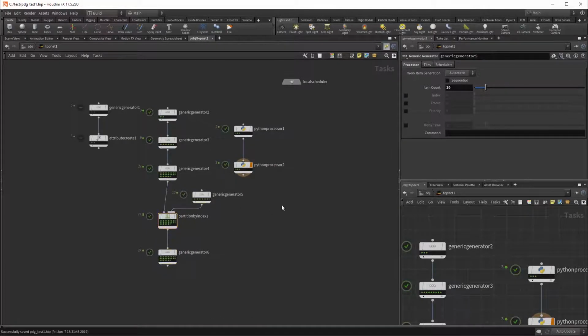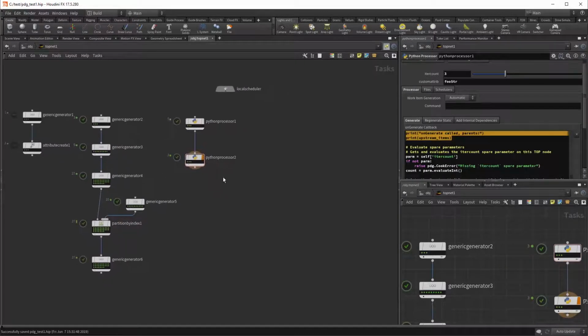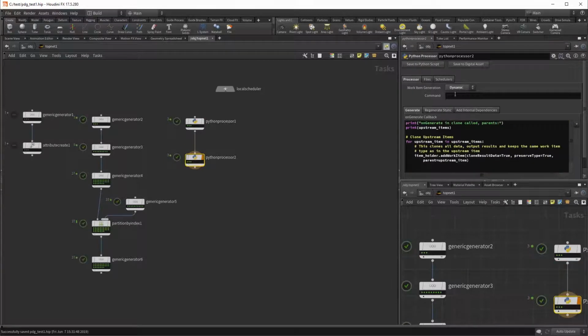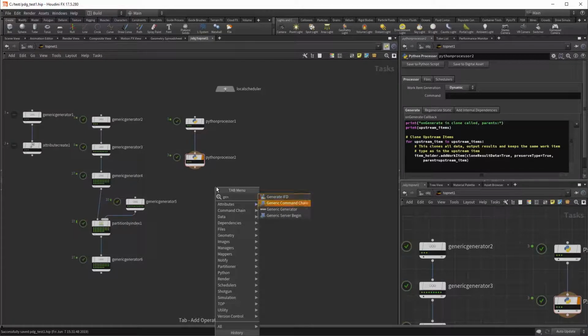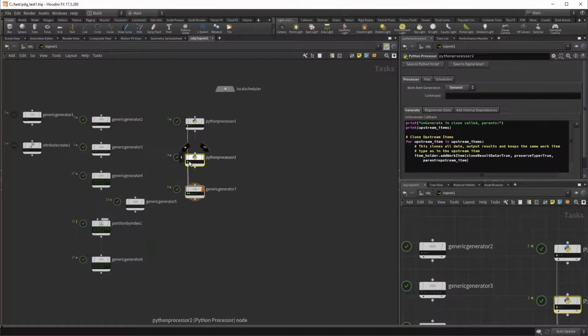Where partitioners get a little more complicated is if we have dynamic graphs involved, right? So here, remember this graph here, the second node, we started making this graph dynamic. So just to illustrate the concept, I'm going to add another node here, just to make it branch out a little bit more. Let's set the iteration count to not 5, but 2. And if I cook this, we should have 6 things here, right? So each one of these has 2 children, right?